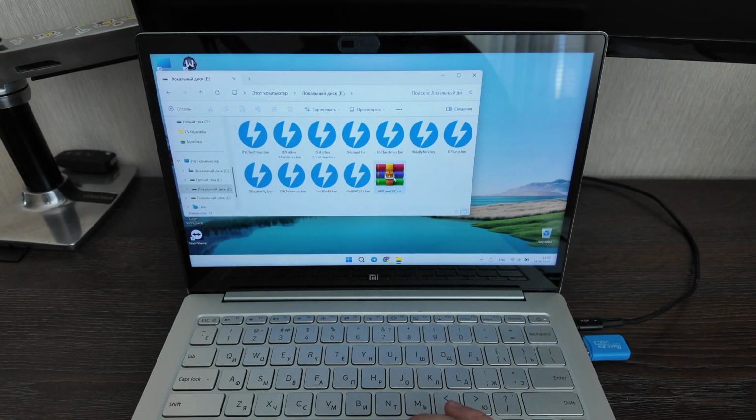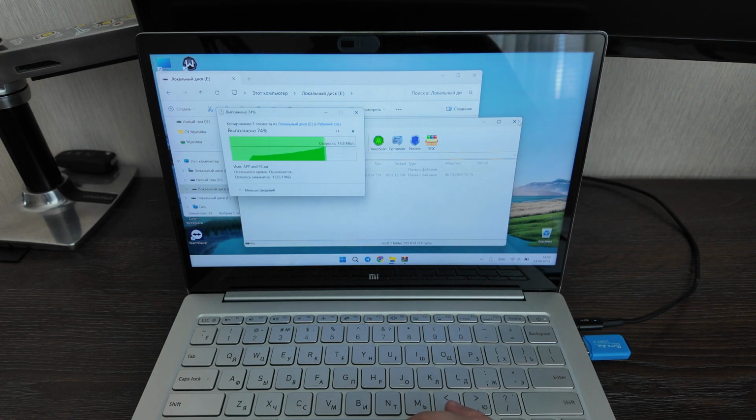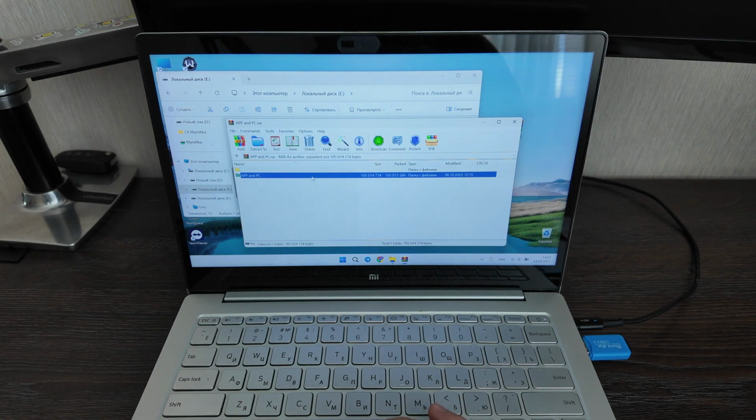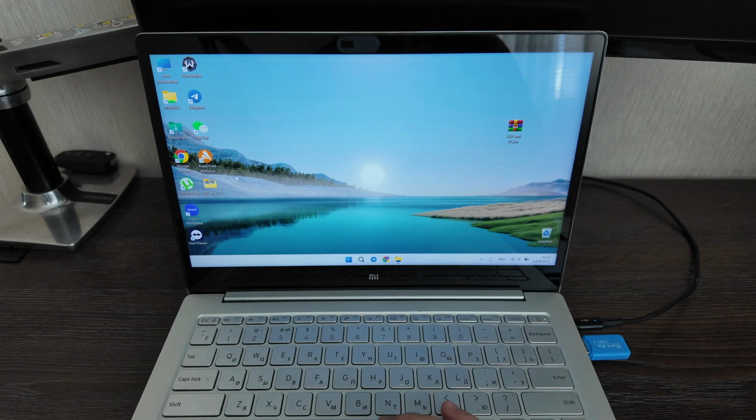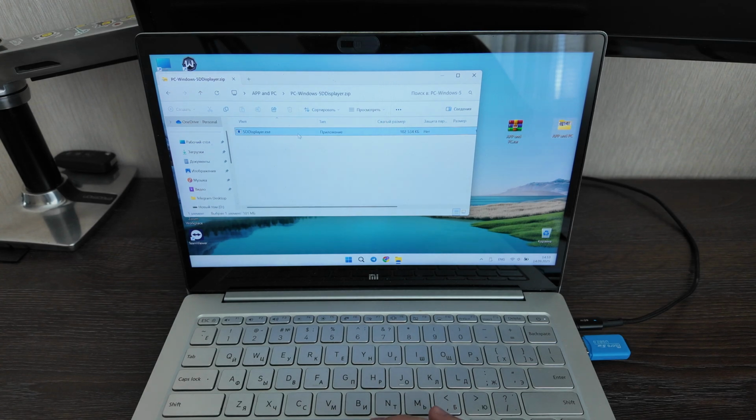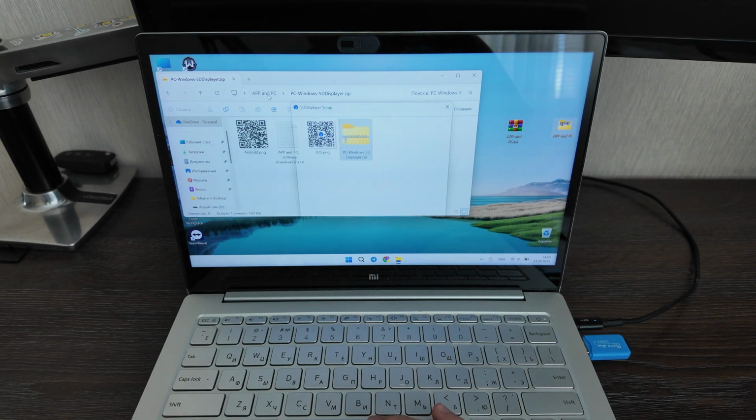You have different files, and you have this app and PC. Let's just open it up. There is some app installed. Let's check what kind of app is installed. Unarchive it. Okay, so we have this app and PC. We have the app for Android, and the app for a PC here. And we have some 5DD app player already. Let's open it up. Okay, let's install the player here.